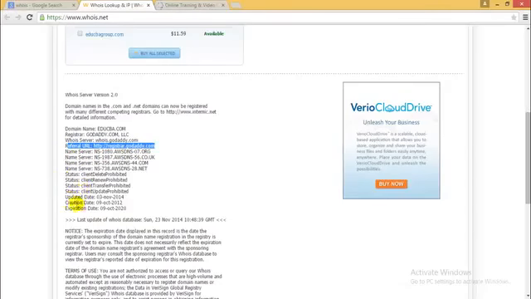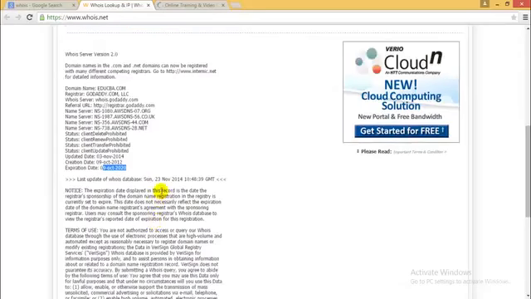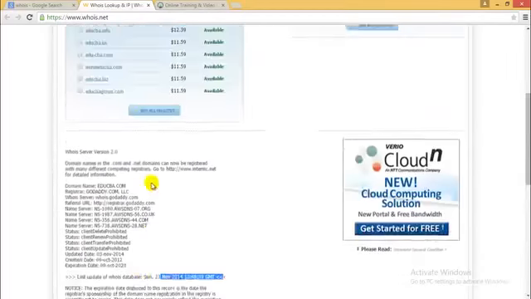Name server: it was created on 9th of October 2012, and the expiration would be 2020. That means we have it for the next 5 to 6 years. The last update was November 14, that is last year. So you can see you can get any kind of information.